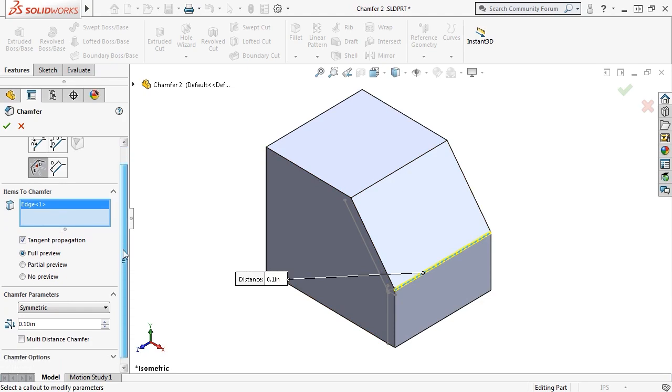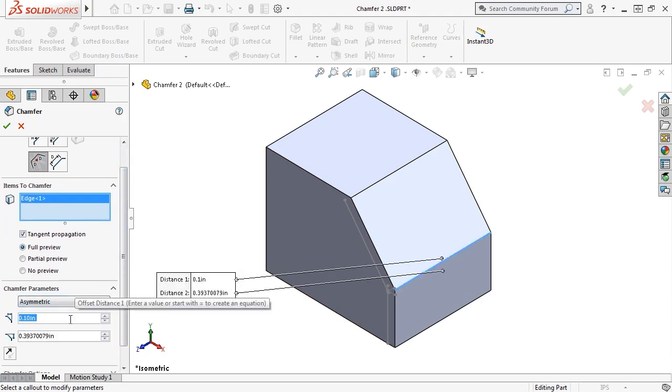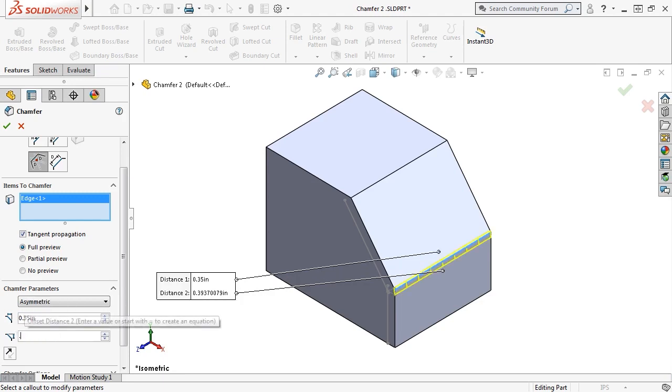Under the chamfer parameters, you can see that I'm currently creating a symmetric chamfer. I'll change the option to asymmetric. Notice that I now have the option to set the offset distance from both adjacent edges. I'll set the first offset distance to 0.35 inches, and the second to 0.4 inches.